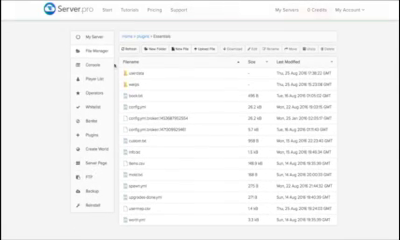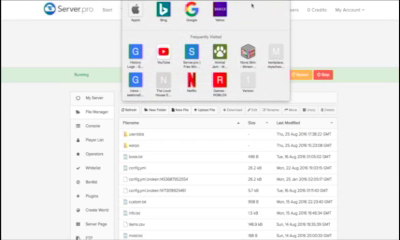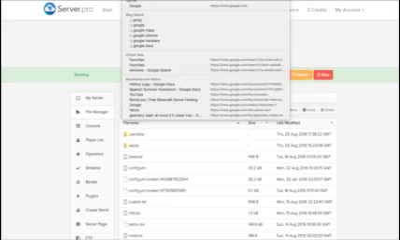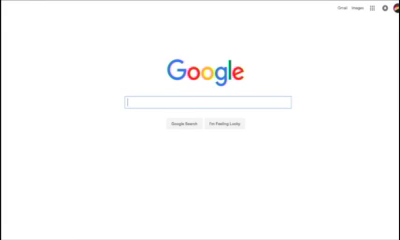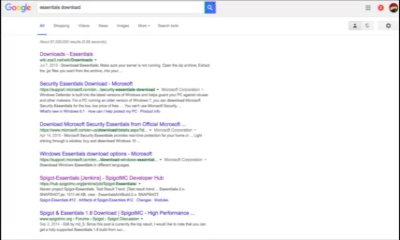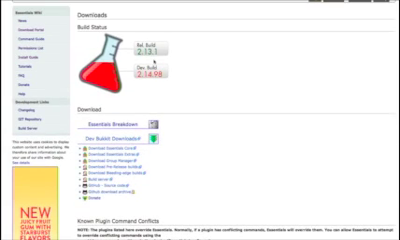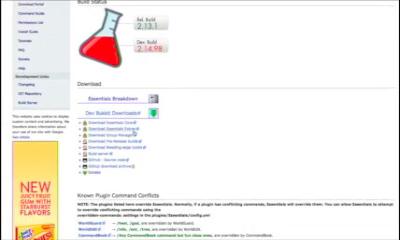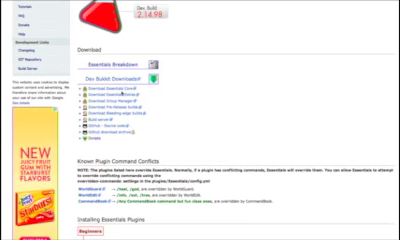So also, here's how to download a plugin if you ever need to. You just go to Google or something, and then you type in Essentials download. And then here's the page where you can actually download it, and then you could just click the download. You could just click download all these Essentials.